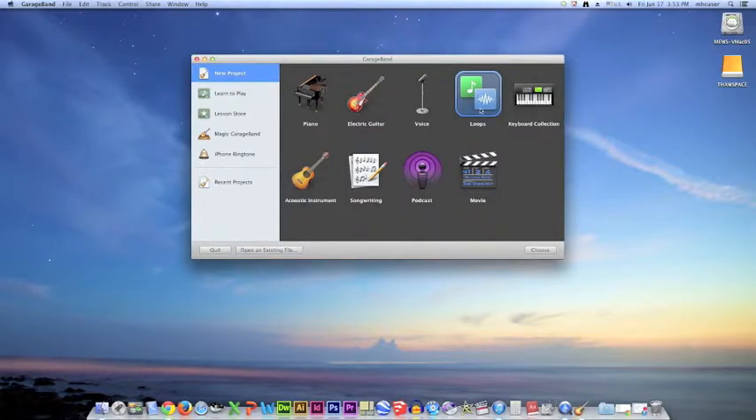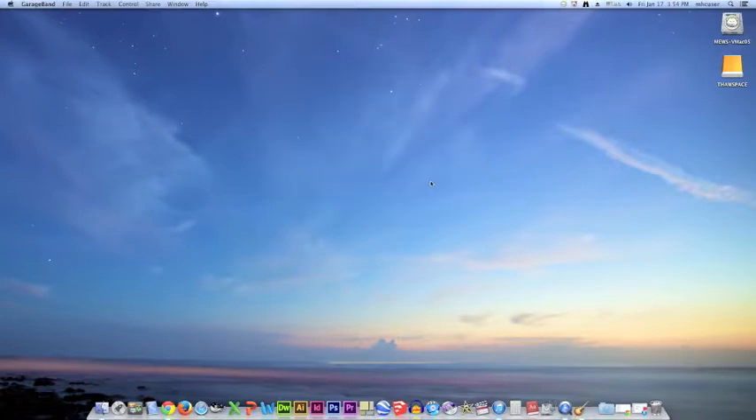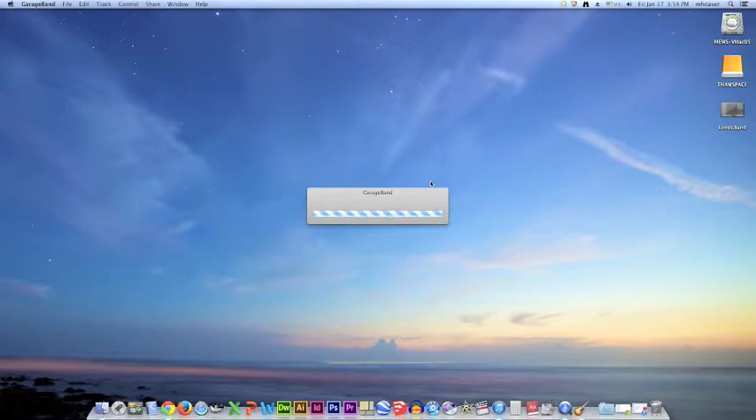So when you've selected the one that you want, loops, make sure it's on New Project and click Choose. And it'll ask you to give it a name, so we're going to call it Loops and save it to the desktop. So we're going to click Create, and it's going to give us our empty canvas, empty project.